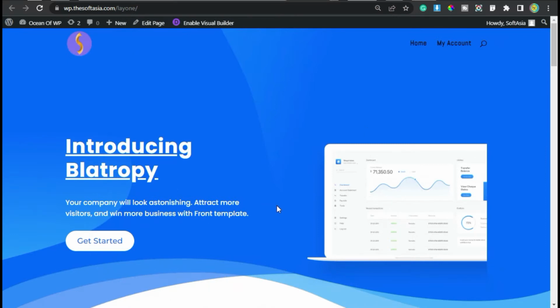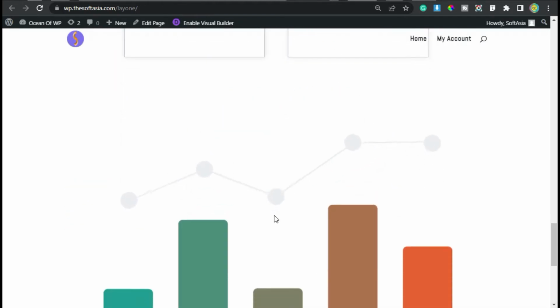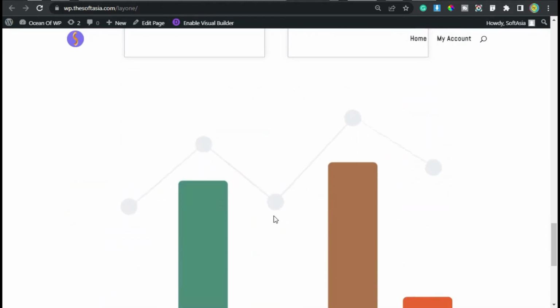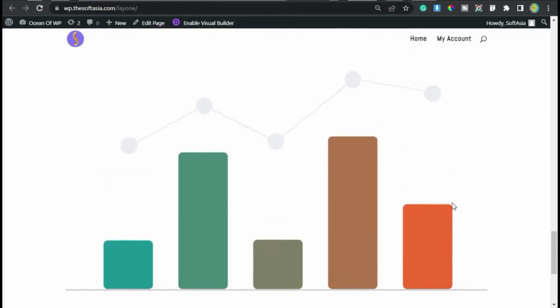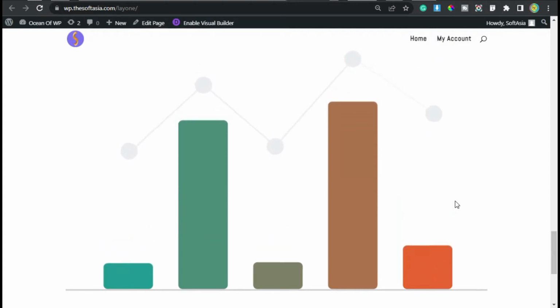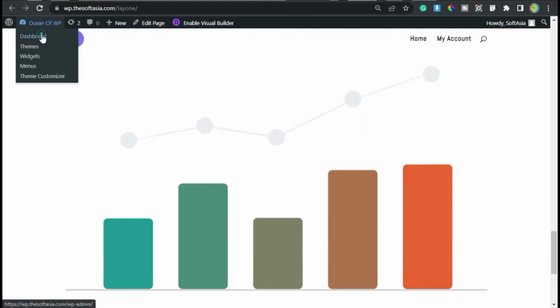In today's tutorial, I will show you how to add Lottie animation in your WordPress page or blog using Divi Builder. You can see I have added a graph Lottie animation here using Supreme Modules for Divi add-on plugin. To add it, first you need to log into the dashboard.